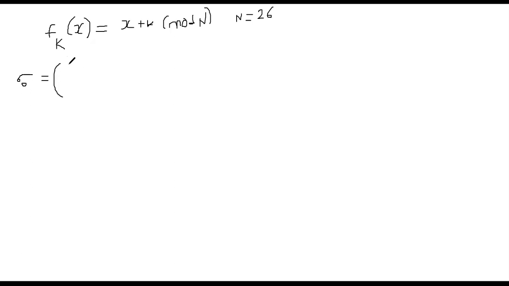We could say on the first row, we could write all the values for x. x can be 0, x can be 1, 2, all the way until n minus 1, right? Those are the possible values for x in modular arithmetic context. When the key k is 0, there is no change, meaning 0 will go out as 0, 1 will go out as 1, 2 will go out as 2, and n minus 1 will go out as n minus 1. This is one possible permutation.